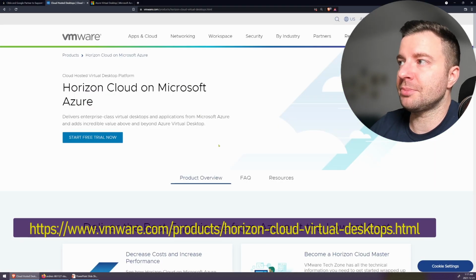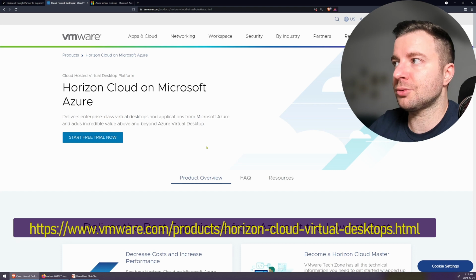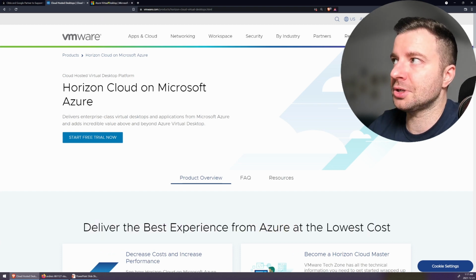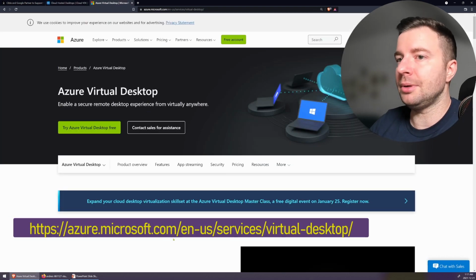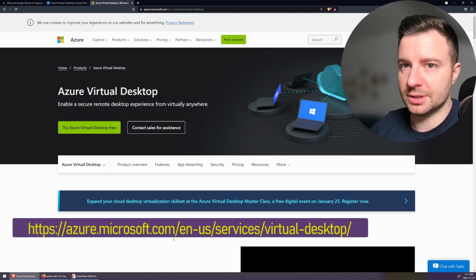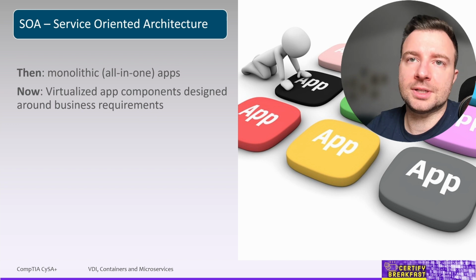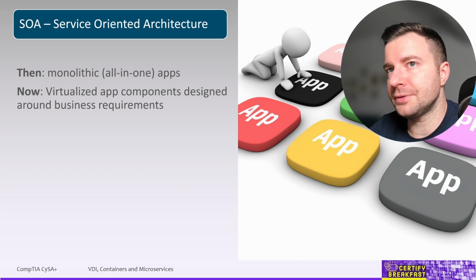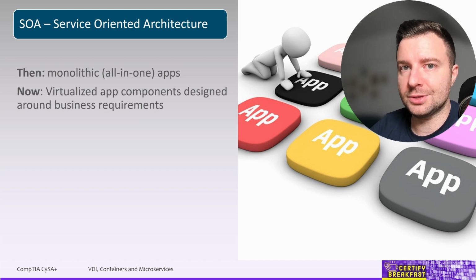There's also a partnership between VMware and Microsoft for running Horizon Cloud on Microsoft Azure, or you can even use the built-in solution readily available from Microsoft Azure for virtual desktops. Another concept here that's worth mentioning is SOA, that's service-oriented architecture, and the story goes like this.